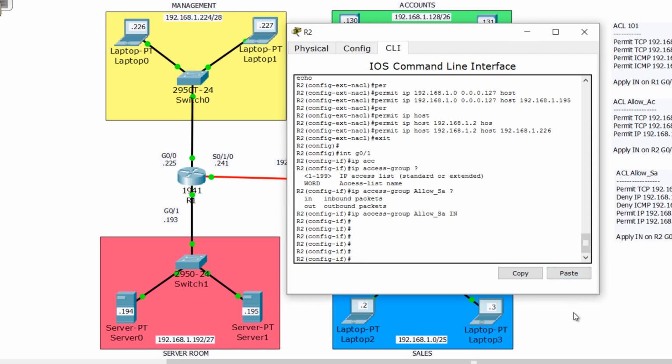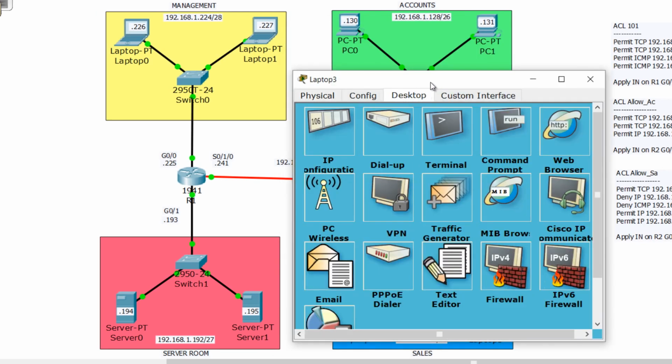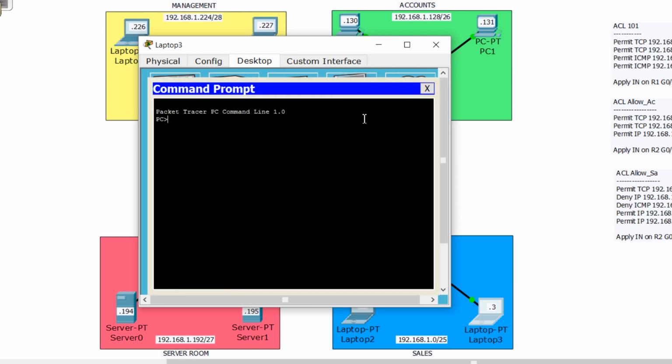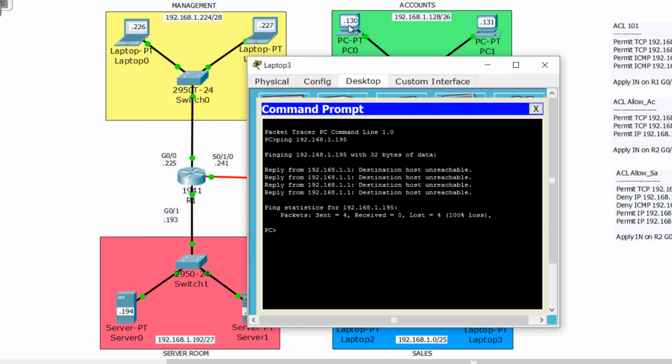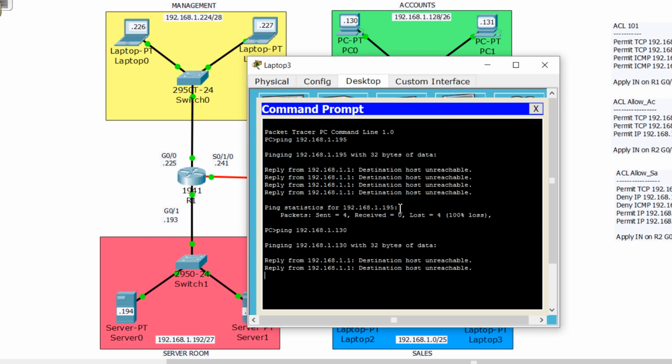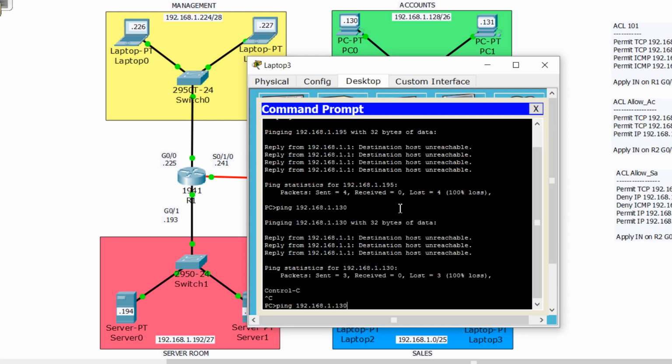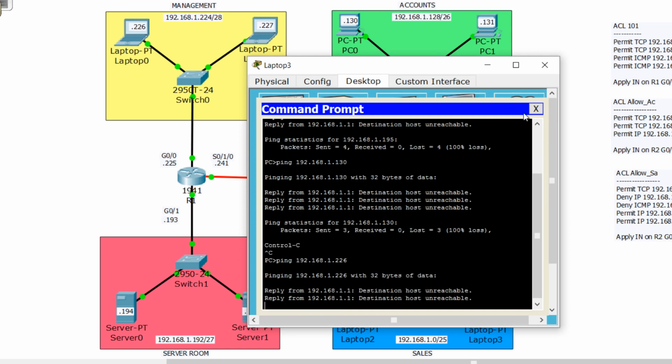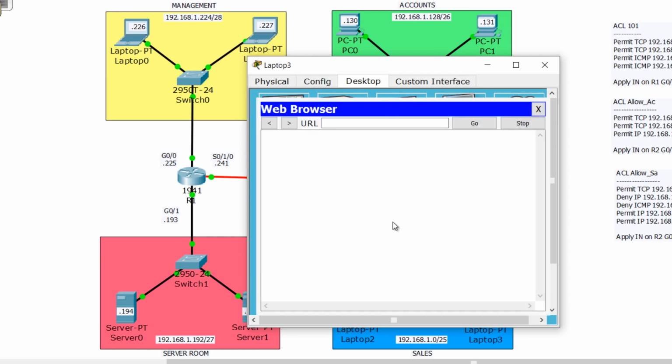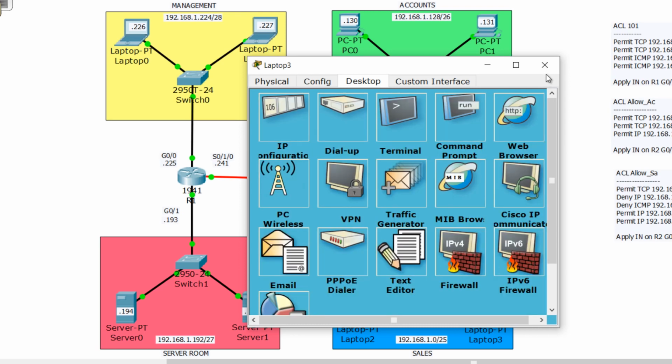Now this PC, we will see if he can do anything, if he can ping anybody else. Ping 192.168.1.195, which is server 1, it will not work. Let's see if he can ping this PC, that is 1.130, he cannot ping there as well. Let's see if he can ping laptop 0 of management, 226, he can't ping there. What can he do? He can only do web traffic to the server, that is 192.168.1.195, which is perfectly fine, it's working as expected.